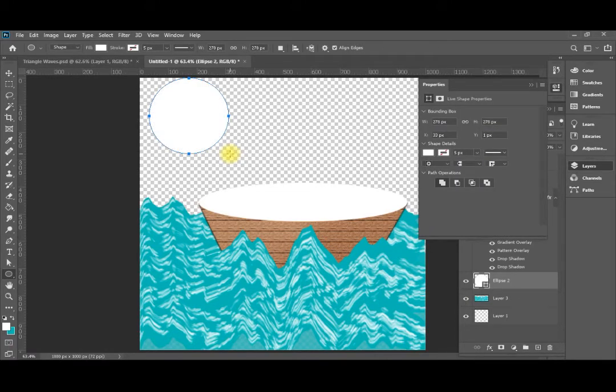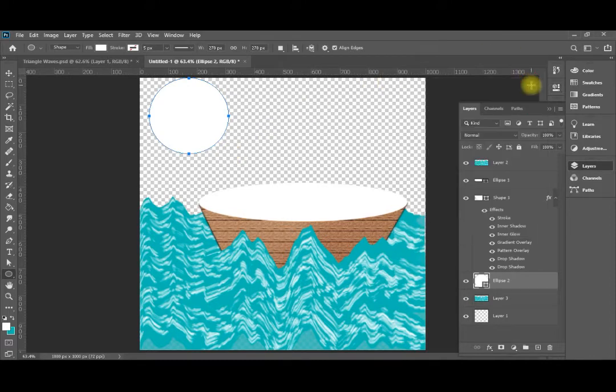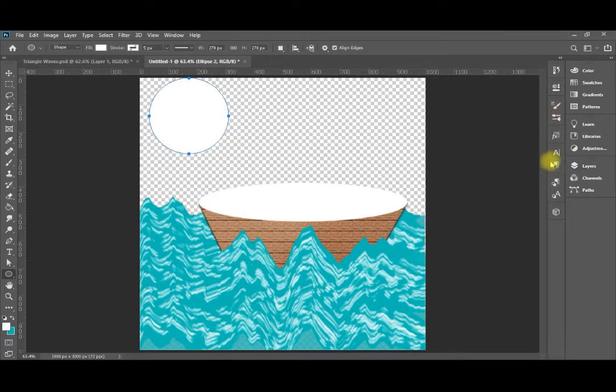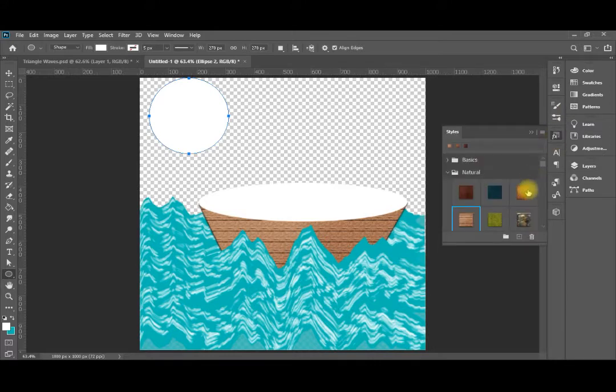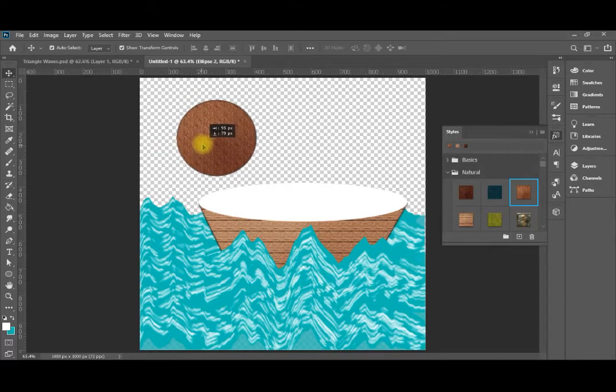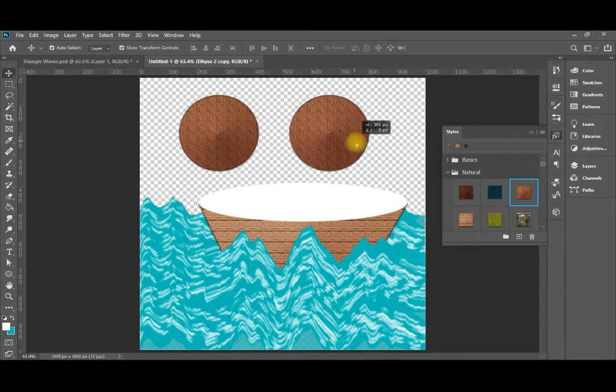And then I let go of the click first and then Shift and Enter. I'll give it also some style. I'll use this one. Bring it a little bit down. I need to duplicate it, so Control J. Now I'm having two circles. One will be the outer ring of the ship wheel, and the other one will be the inner ring of the ship wheel.